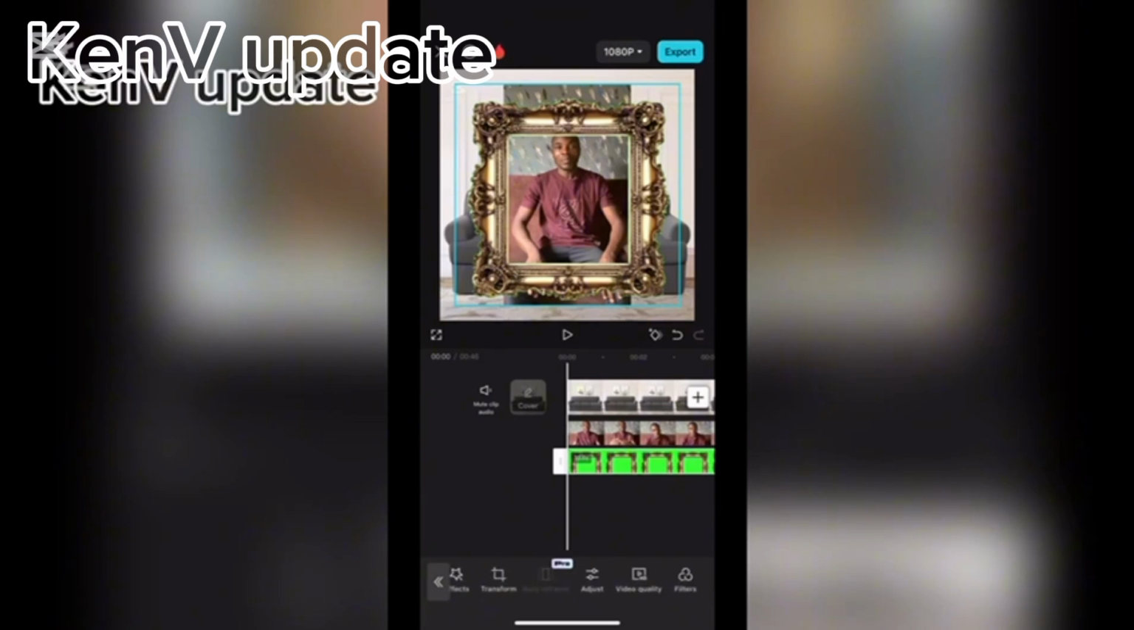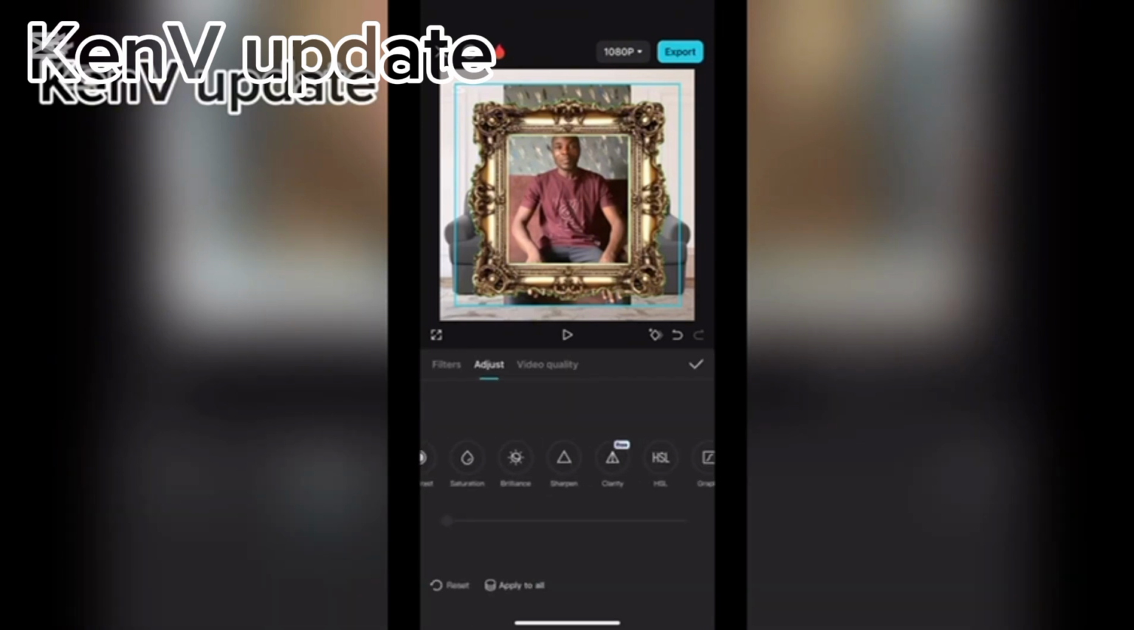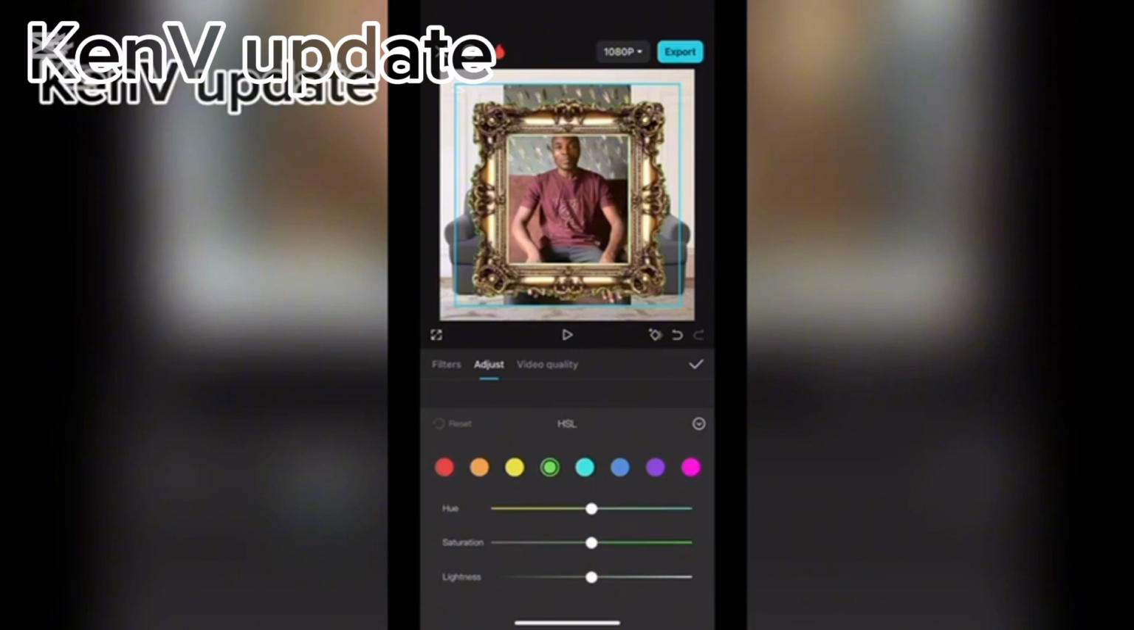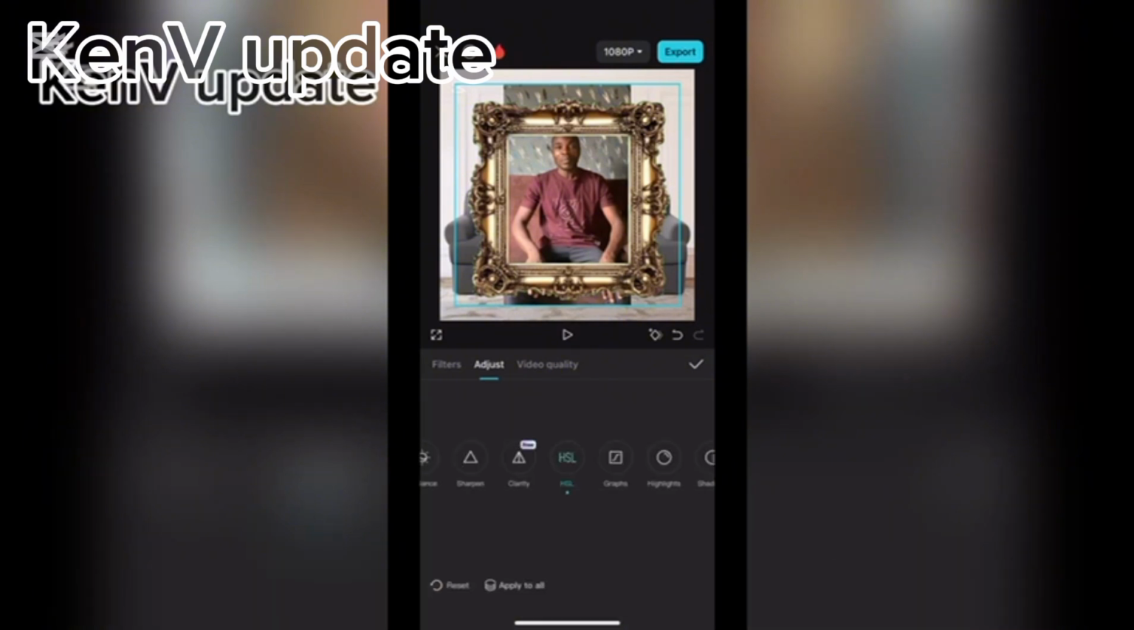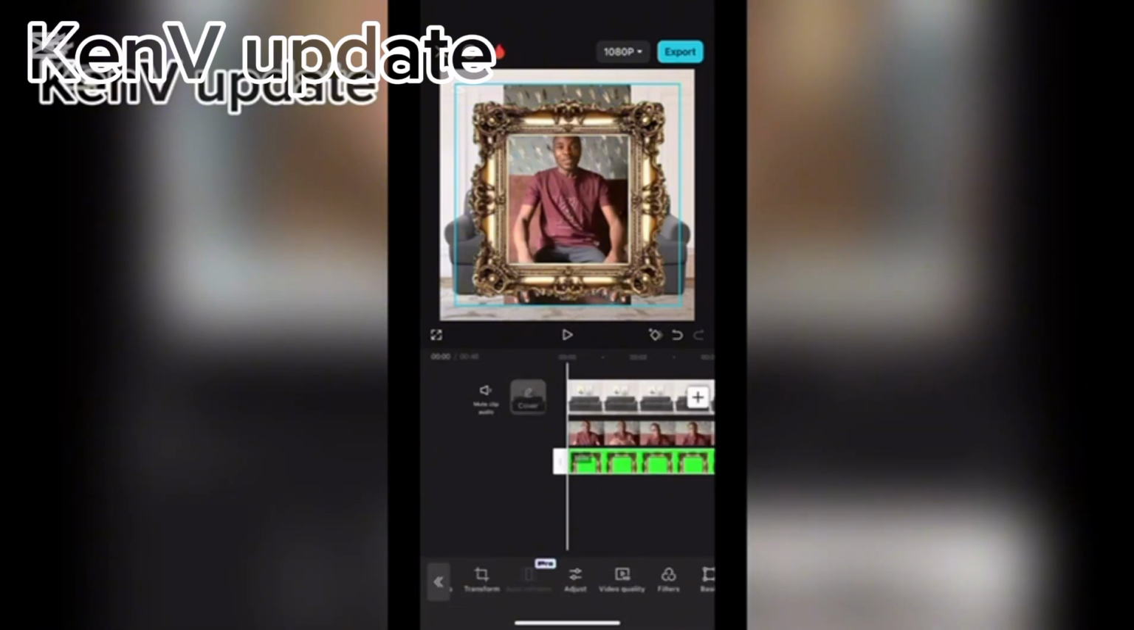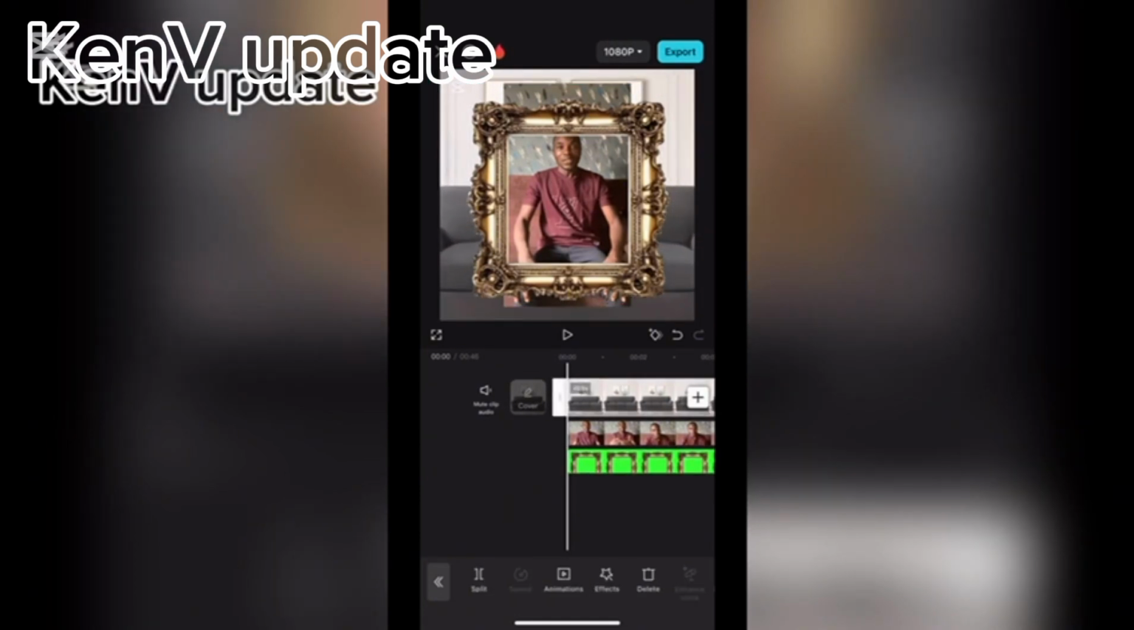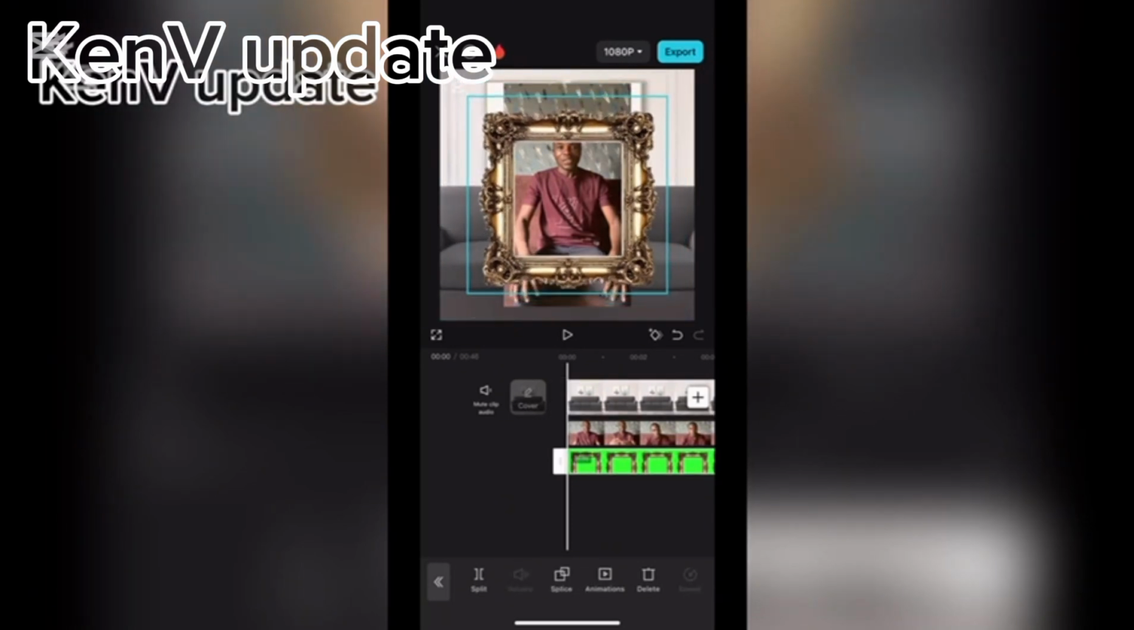Look for adjust, guys. Click on adjust now. Click on HSL, select green, reduce saturation to 100%, mark on that tick and go back. At this point, you can click on your background and drag that chair close, if you want. Drag that chair close. After that, you work on your frame as well. Look at what I am going to be doing now. After working on the chair, then you work on your frame.